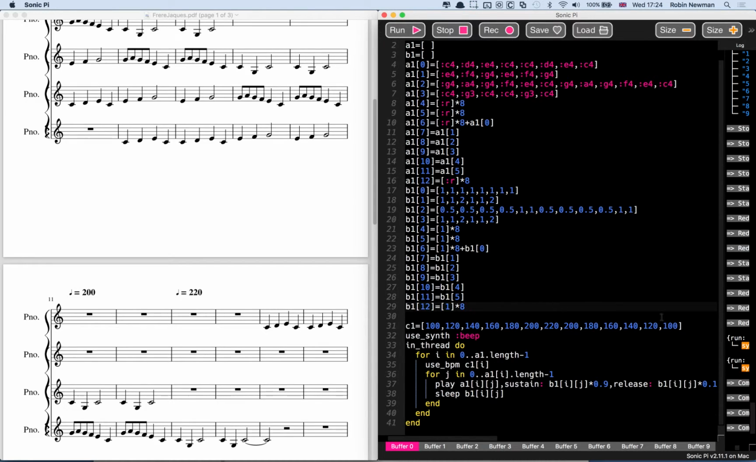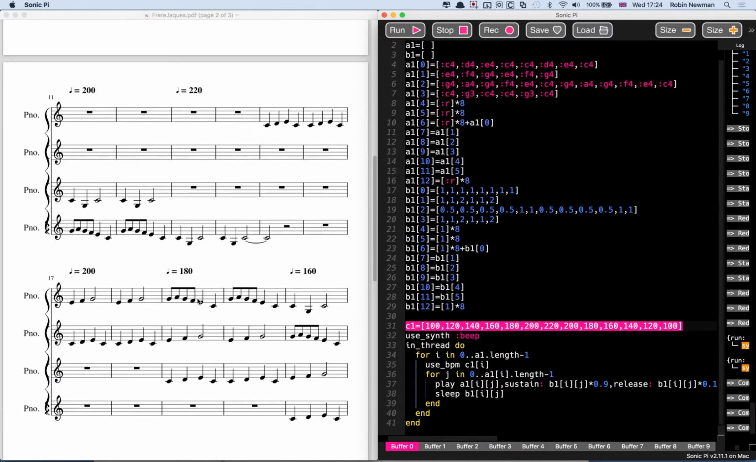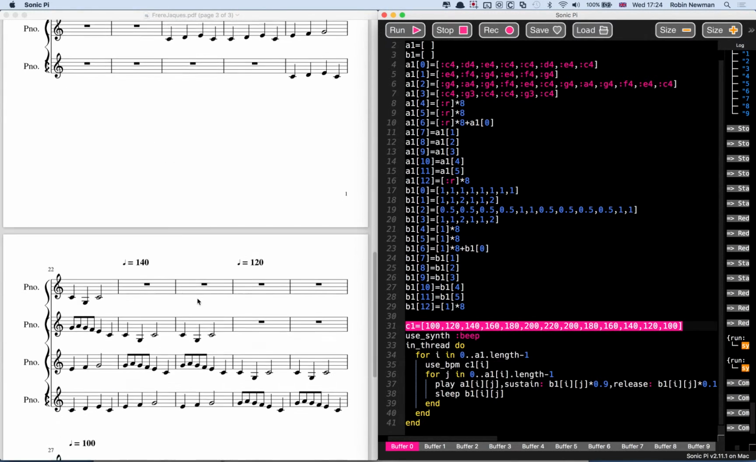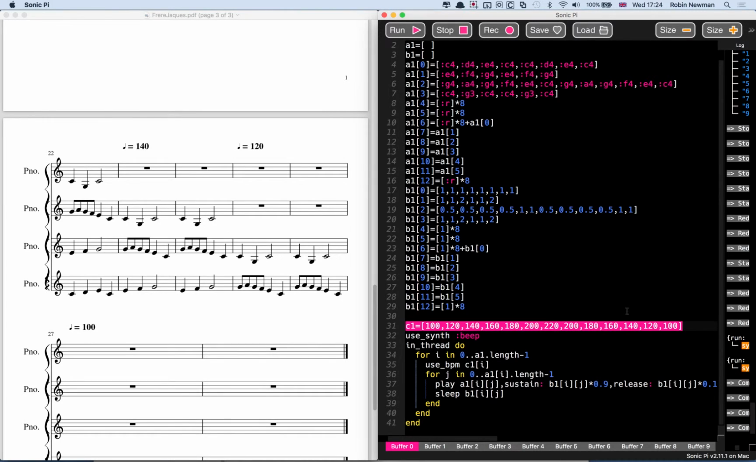Then we have a list down here, and looking at those numbers, that should ring a bell because you've just seen them. Those are the numbers for all the tempos here, which starts at 100 and increases up to 220, which is where we've got to here, and then starts to decrease again back down to 100 at the end of the piece. So these are the tempos for each 2-bar section, apart from the middle one, which is going to be twice as long, 4 bars.